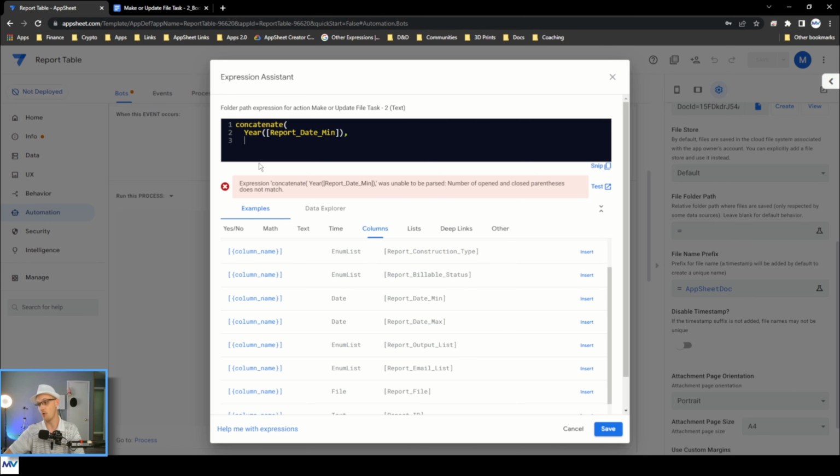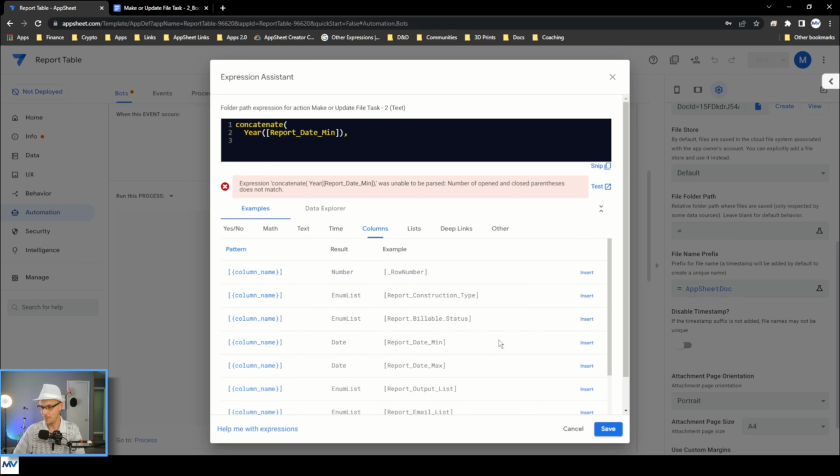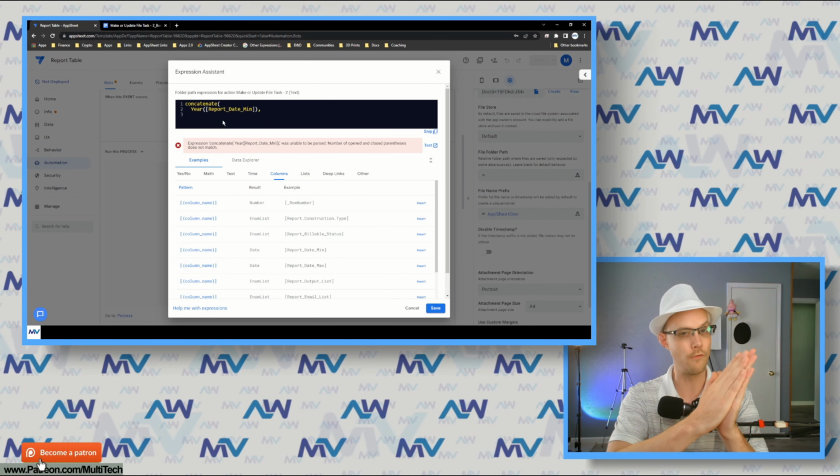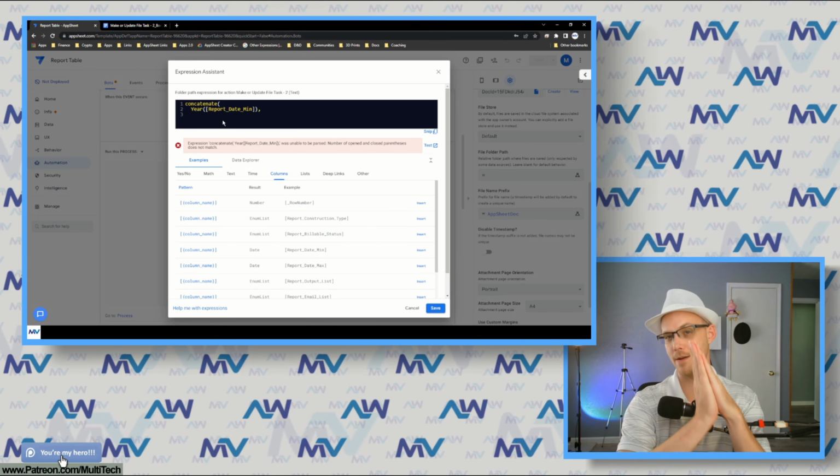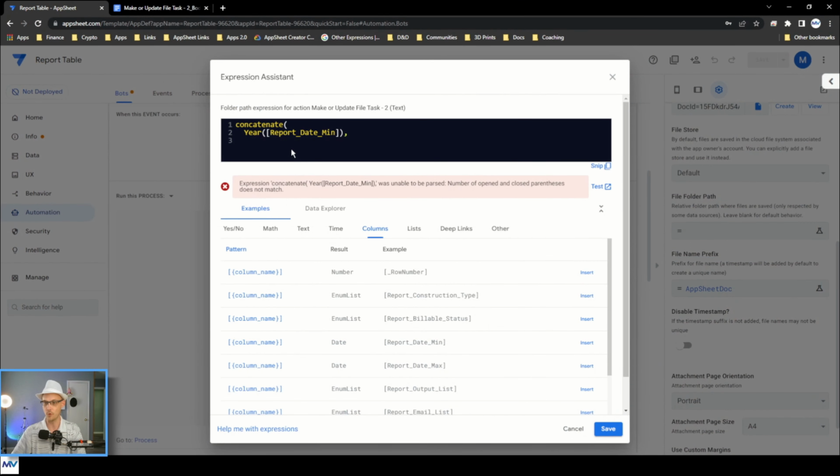Then I want to go forward into maybe a construction type. In order to switch from one folder to the next, you have to put a / inside the formula. So in here in the concatenate, literally a quote, a /, and a quote. Next, I'm going to do the construction type, and that's where I'm going to call it good.